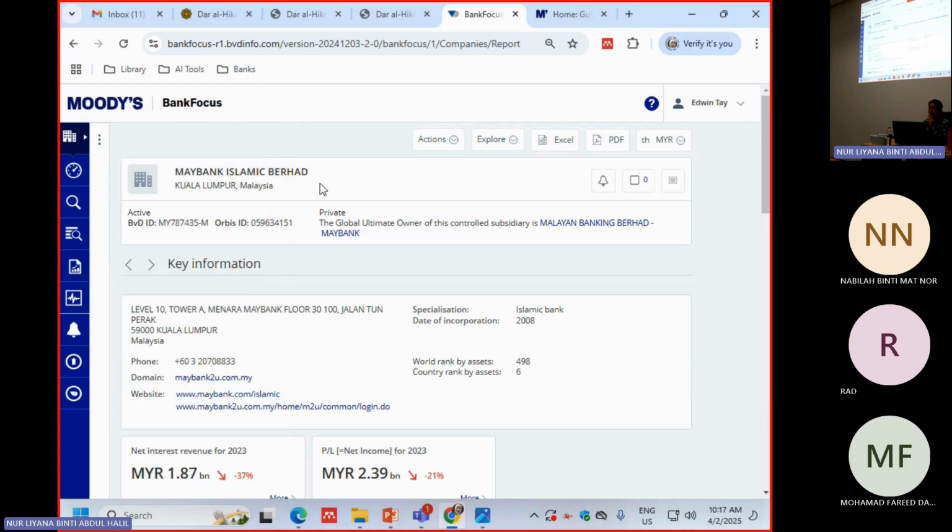This will give you an overview of the key information about the entity that you're looking for, where it will tell you the operating status of the entity, some of the ID information, whether it is a listed or unlisted bank, and who would be the global ultimate owner. The term we usually use is global ultimate owner, which is commonly referred to as the parent entity that owns the bank that you're looking for. Then of course you can always click on it to look at the report of that entity.